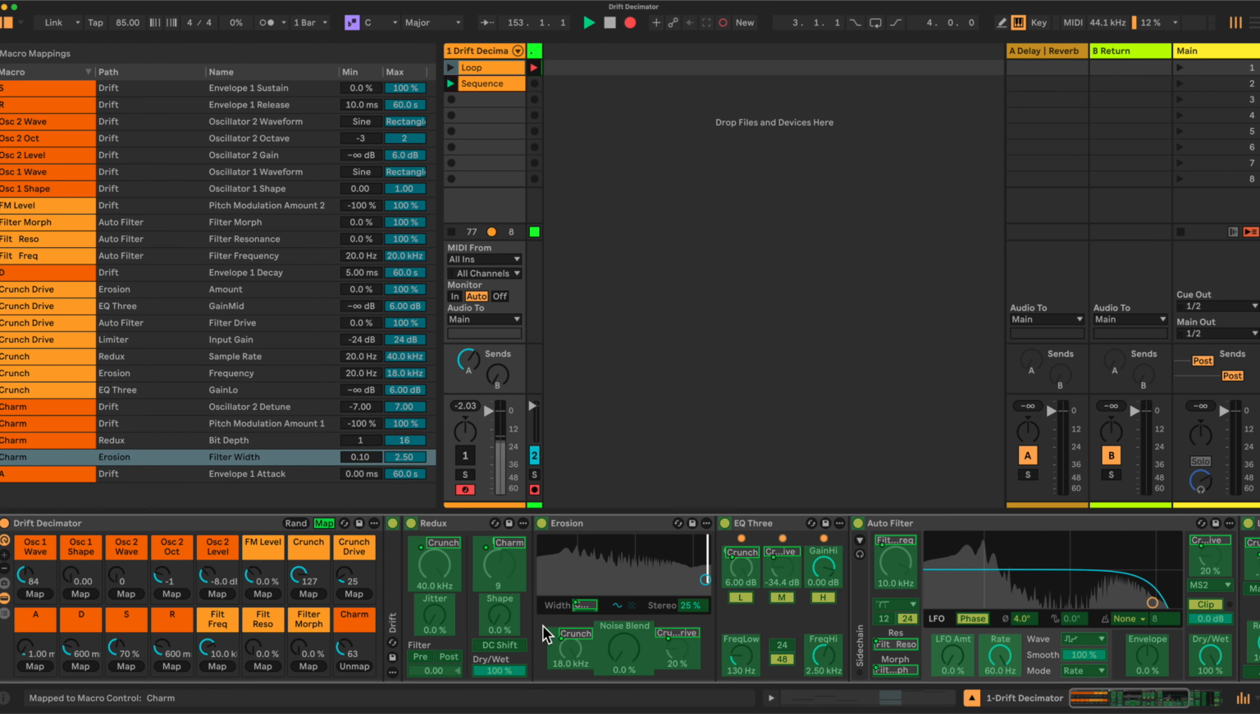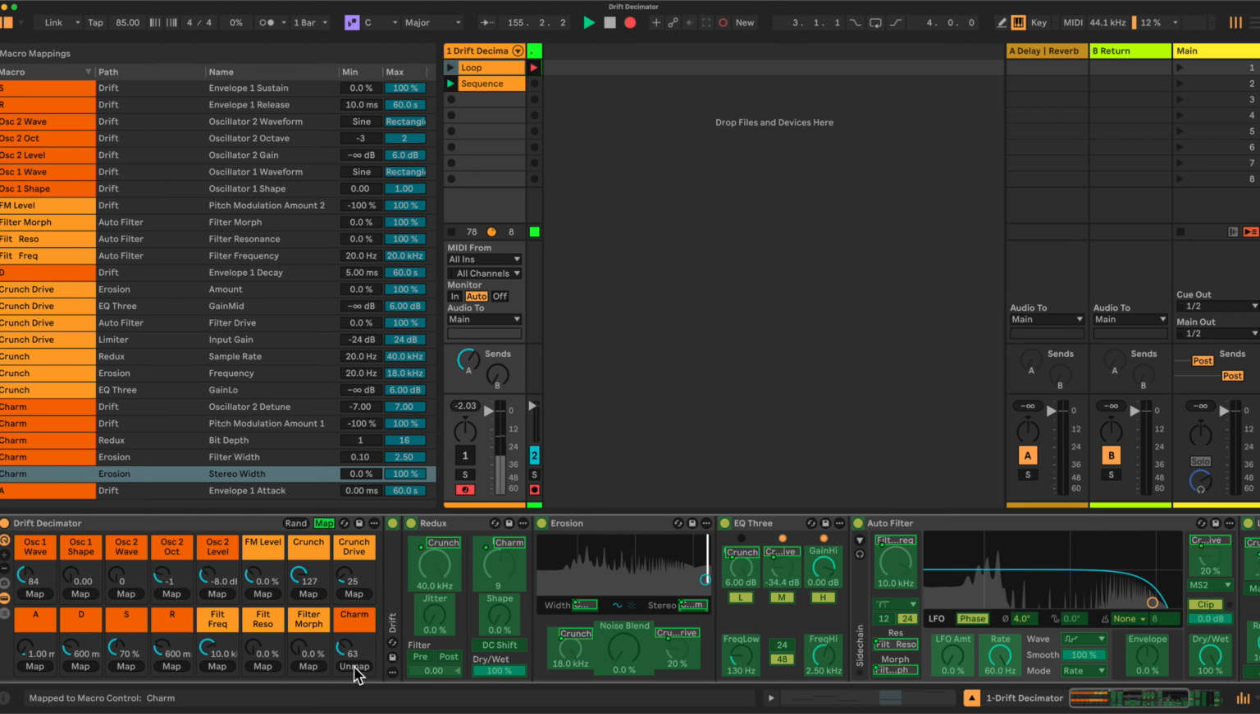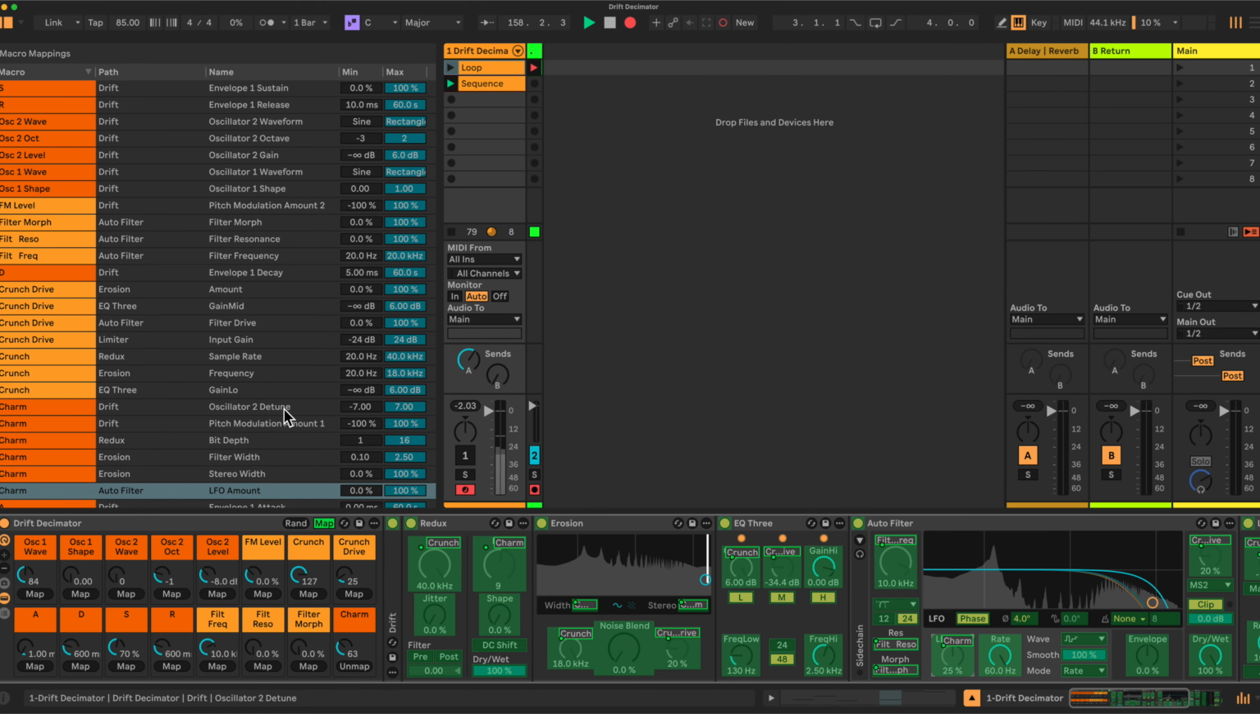Then we also have the stereo width here, both of those there. Then the LFO amount from the auto filter here. So that one there, we will map to that. Right, so that's everything here.